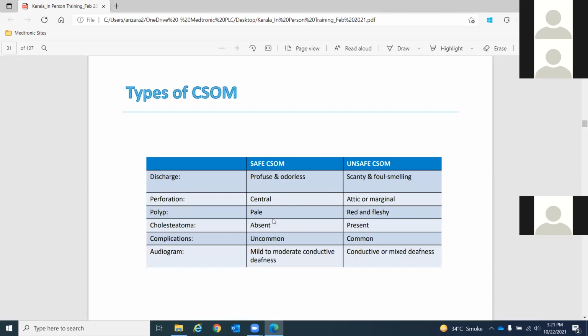Polyps are grape-like structures, like skin growth, which are present in the confines of the eardrum and ear canal. So they are present in the ear canal. They are grape-like, unwanted structures, which form ring-like clusters. So if a polyp is there, it will be of pale color in safe CSM, but it will be of red and fleshy color in unsafe CSM, which is more an area of concern, which is more to bother.